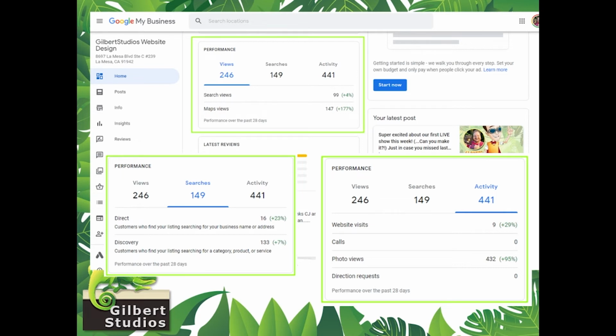For my type of business, your business is going to be different. Maybe you're the kind of person that gets more calls. For example, a plumber that's one of my clients, he's all calls. He gets very few website visits and photo views, and it's all phone calls. But that's what he wants. That's what makes sense for him.